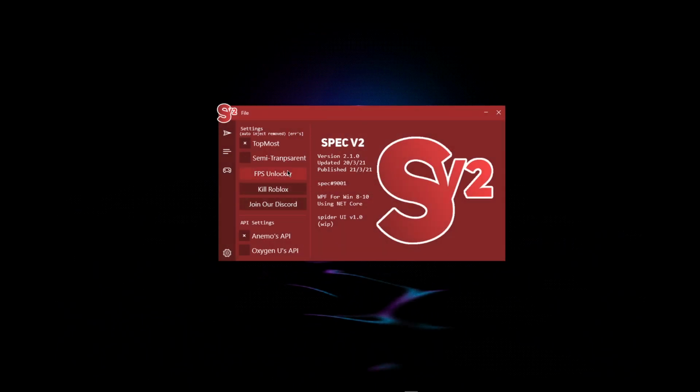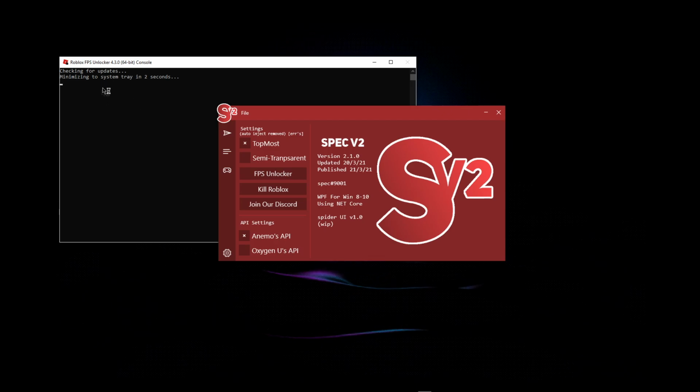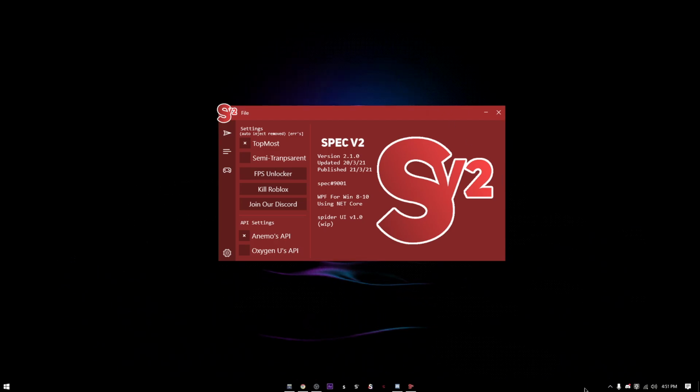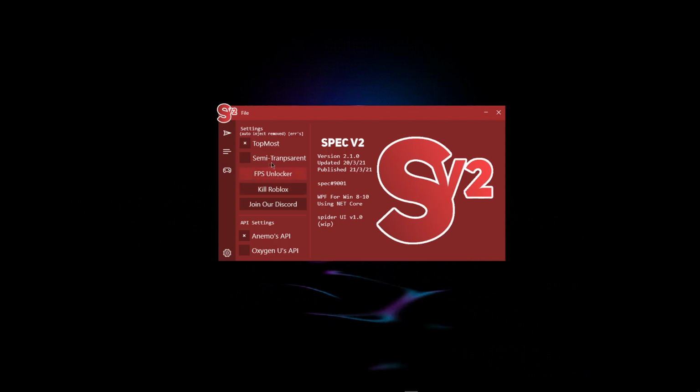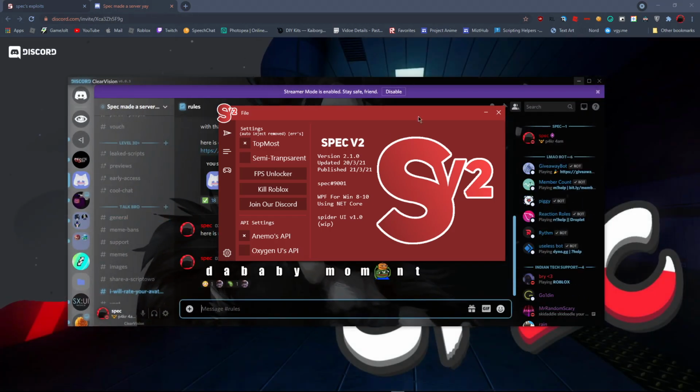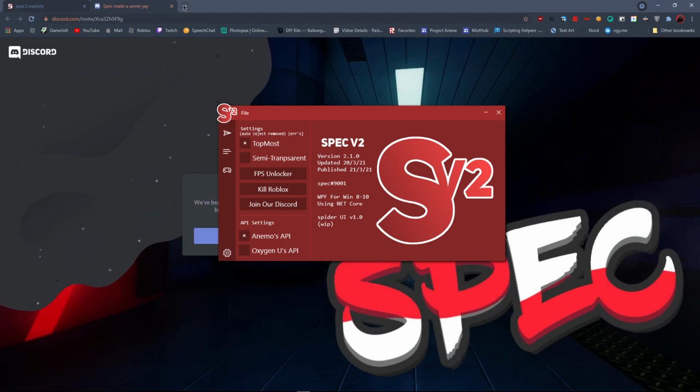Now, we have a few more buttons. FPS Unlocker, it just launches FPS Unlocker. That's why FPS Unlocker is in the settings. So let me real quickly quit that. I have a lot of things open, geesh. Kill Roblox, it kills Roblox, pretty simple. Join our Discord, it actually joins our Discord, as you can see, boom. So yeah, pretty freaking cool.